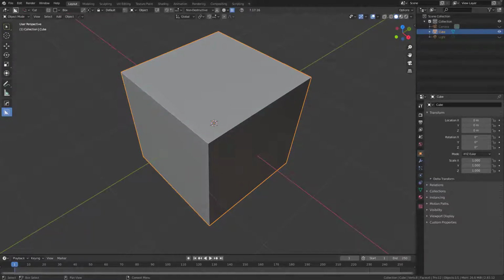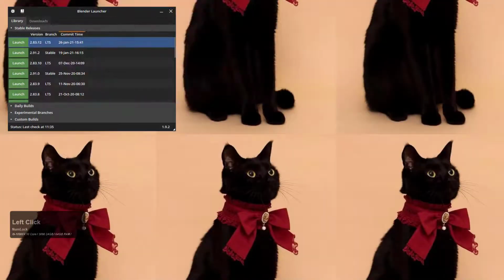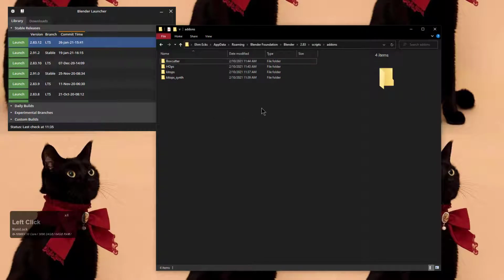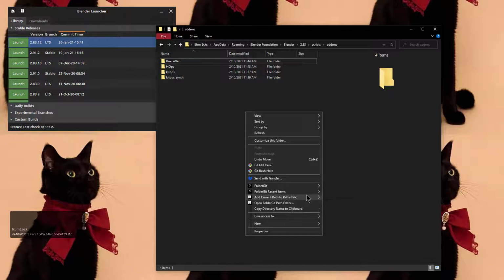So I haven't yet talked about any of the Windows applications that I particularly enjoy when it comes to maintaining these paths and finding balance. One of them is this program called Folder Git. We will just go back to our add-ons folder. The thing about Folder Git is once you have it installed, it allows you to right click and add a path to your paths file.